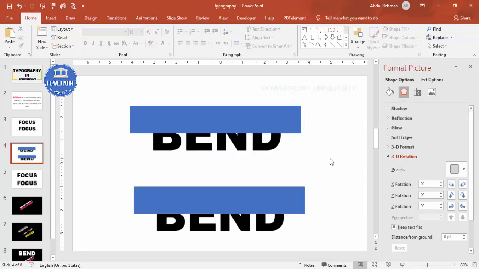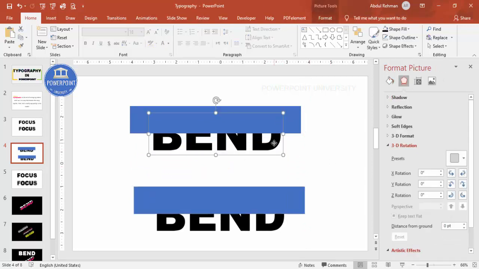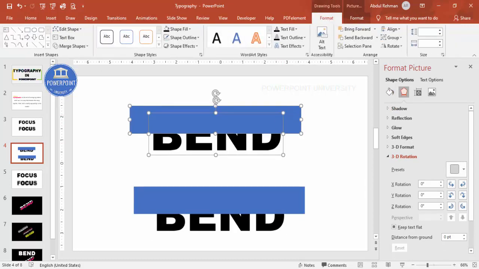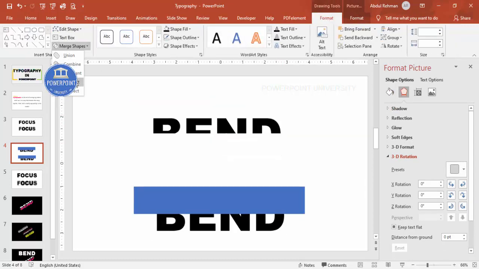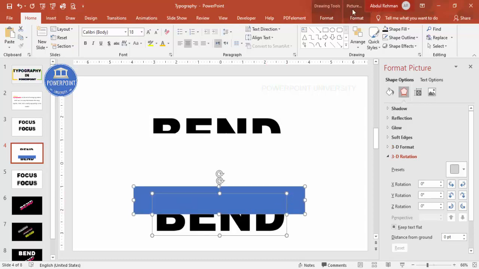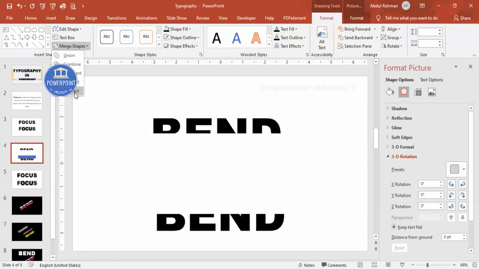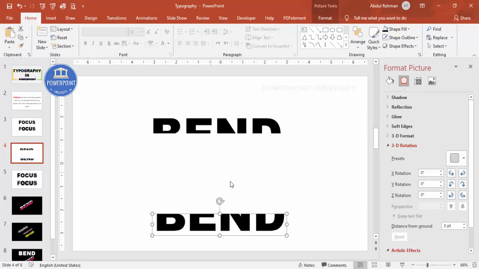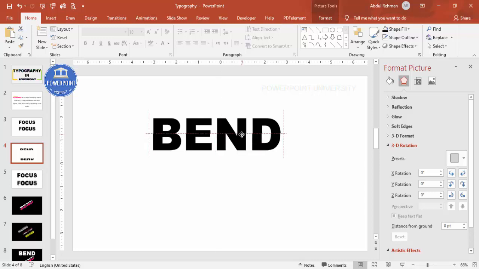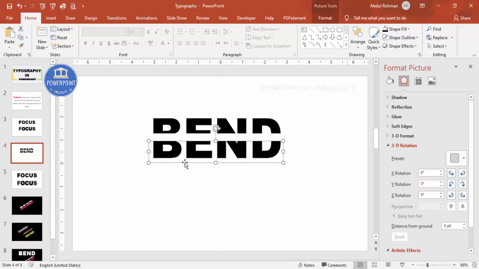Why I have done this, let me just show you. First of all, select this one, hold the shift key, select this rectangle, format, merge shape. I can just intersect this one. Can you see here the bottom part is gone? Now from here I'm going to delete the top part. Again, I'm going to select this one, format, merge shape, and subtract it. So you can see here I've got two different parts; if I put them together, it's again one text, or one image. Let me put it something like this.